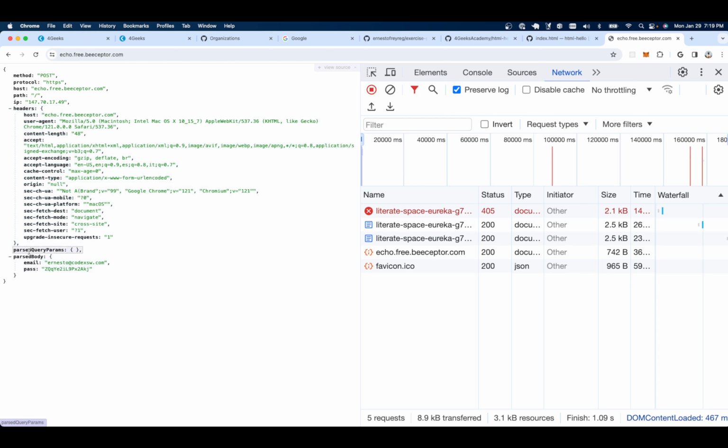parsed query params. Like you see, parsed query params are the URL params, right? Right now we're using a post request. That's why we have a parsed body. So we are sending the data in the body of the request. That's why post is the way to do it.